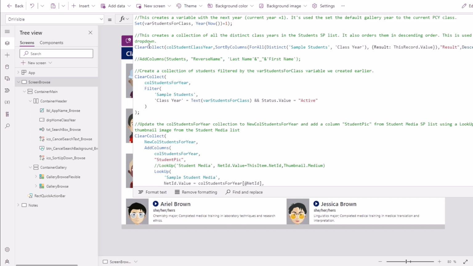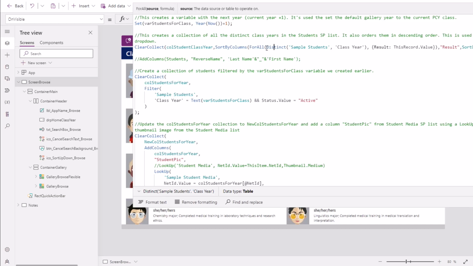Next, I'm creating a collection, and this collection will have the distinct class years from the students list. So I usually keep about 3 years of students: the incoming students, the current students, and the students that are about to graduate. So this will pull those distinct years dynamically without me having to update this.